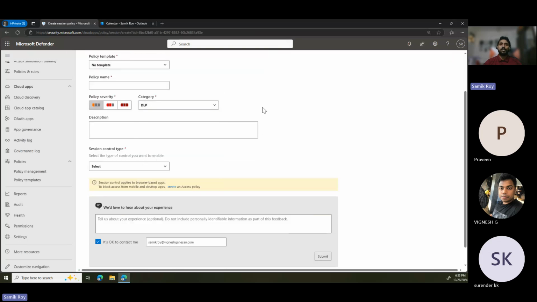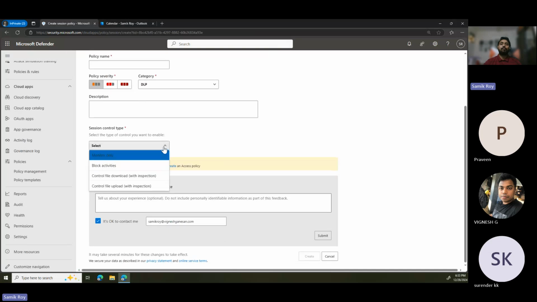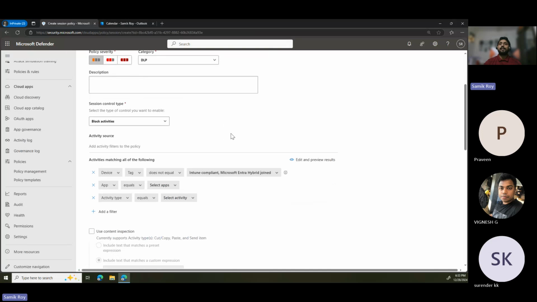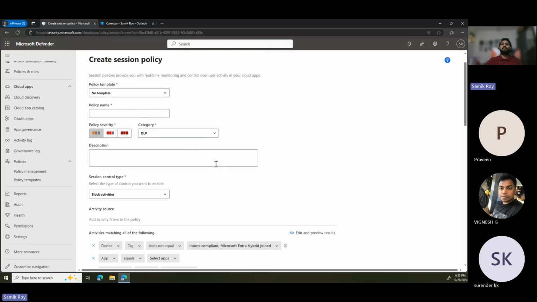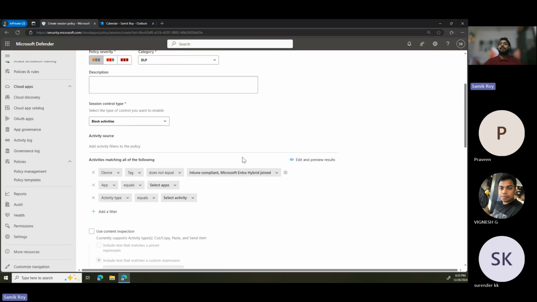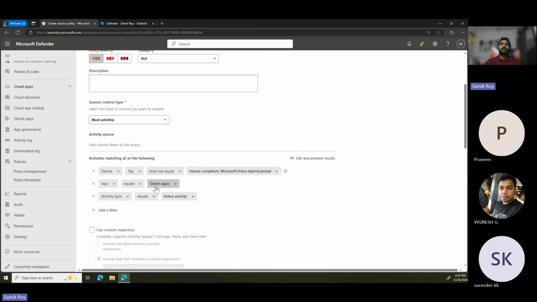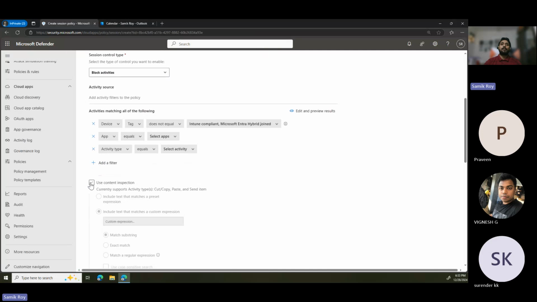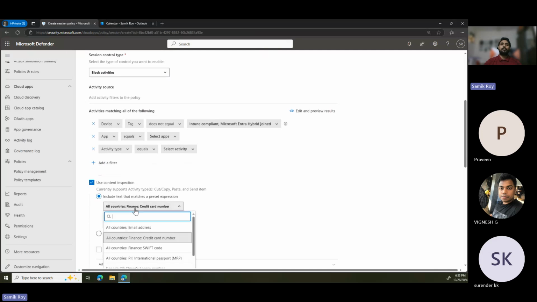If you want to change it, you can change it. And then session control type, what do you want to do? Let's say you want to monitor, you want to block, control file download with inspection, file upload with inspection. Both things can be done. So if I go for block activities, let's say, the next thing is where you get to set the conditions. And I'm going to show you a couple of policies we have created, which are available here. And you can keep on switching the filters, add the filters. Also, if you want to enable content inspection, let's say if I go for a particular one.